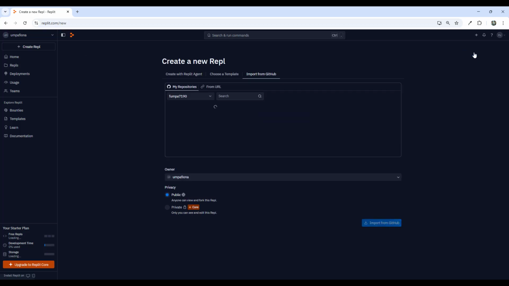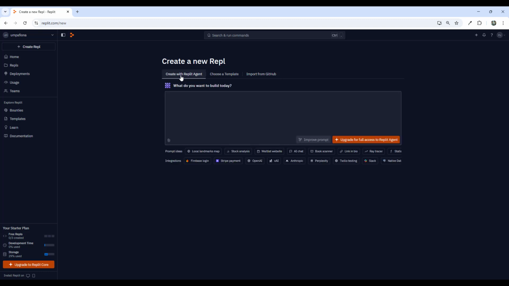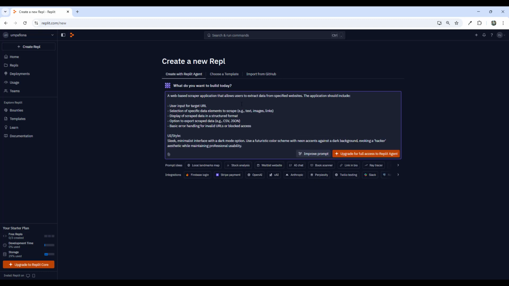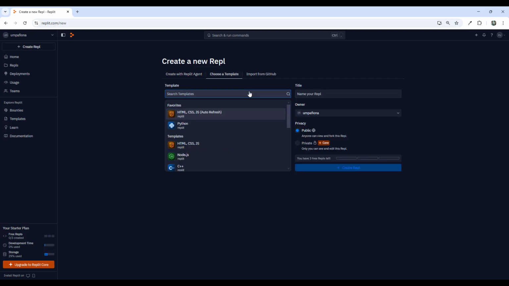On the top right hand side, click on create. And then there are a number of ways to create a repo or create a project. Create a repo, that's the term that should be used in Replit. So basically, by using the Replit agent, which we don't have access to because it's only for paid subscriptions, we can use the choose a template option.